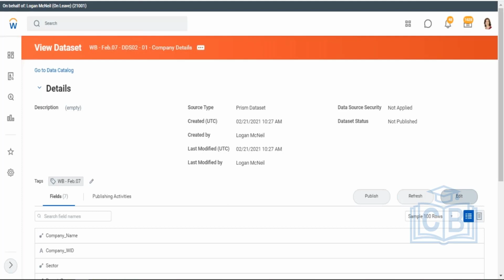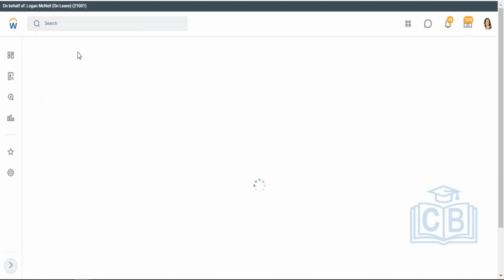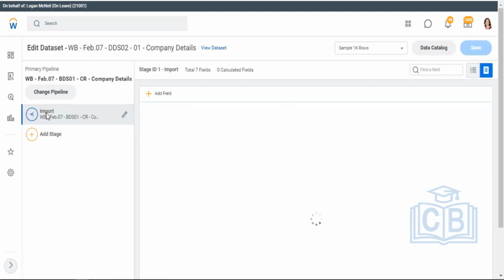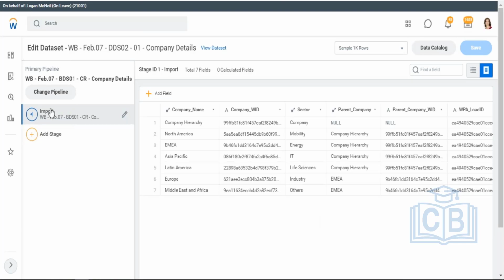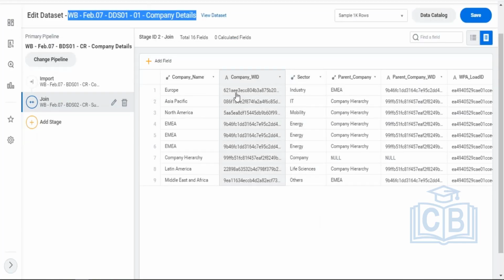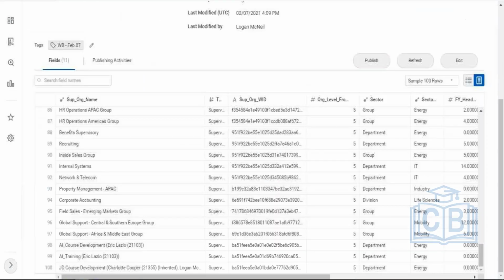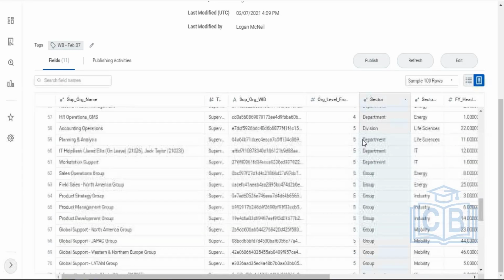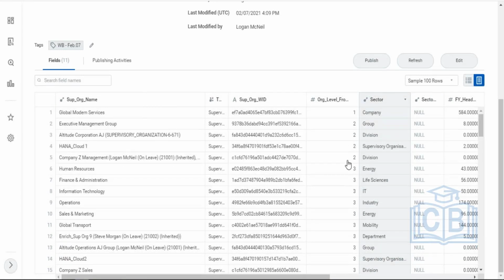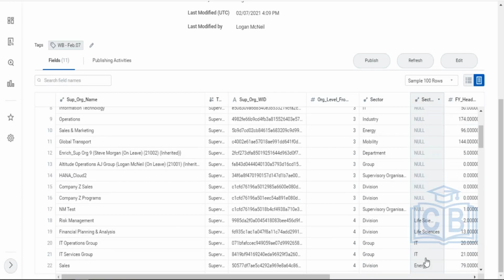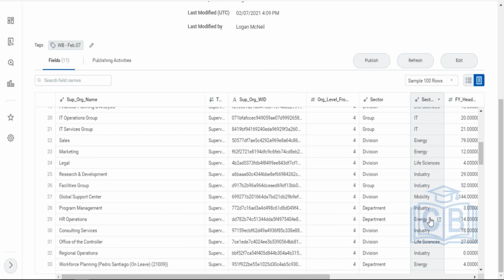Okay, let's go to edit. Workday has added the import stage. Now I already have the join between the company and the supervisory organizations based on this sector, which is up to level 3. What I need is also to identify which company and which of these subordinate levels are mapped.